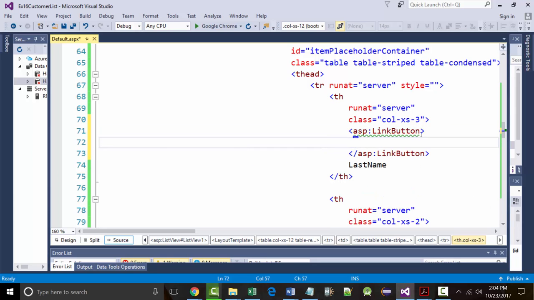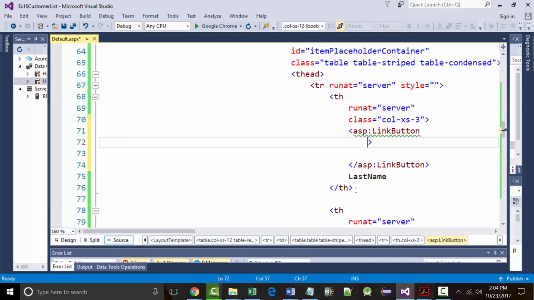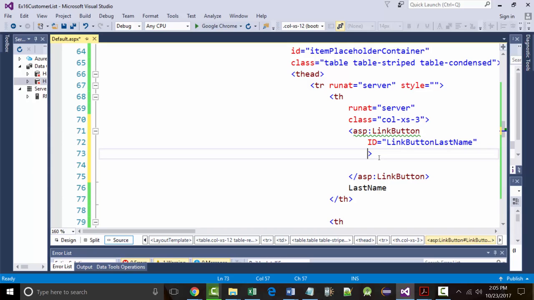All right, and I'm going to have to add stuff to this. So I want to add a link button. The ID, you can call it whatever you want, but I just called mine link button last name. Again, you don't have to call it that, but I called my link button last name.